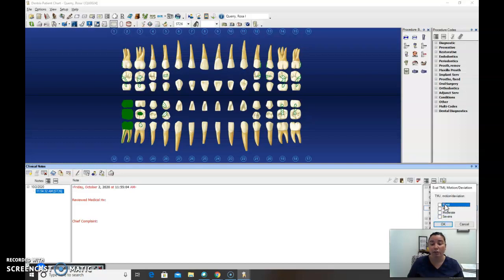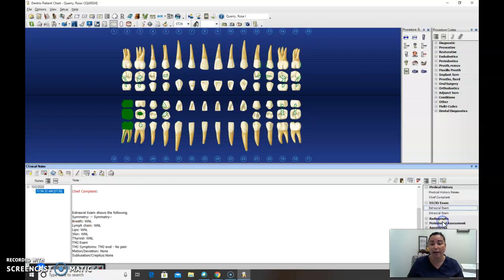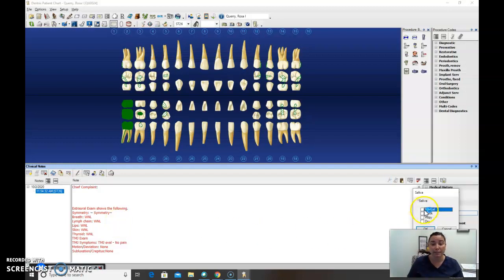Once you're finished, you will see that it's going to show up in the actual clinical note. So all of that I just clicked through just showed up right here. If anything is abnormal, then you would add any additional note next to that section or item. Then I can go into my intraoral exam and do the same thing.